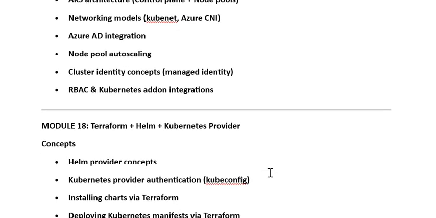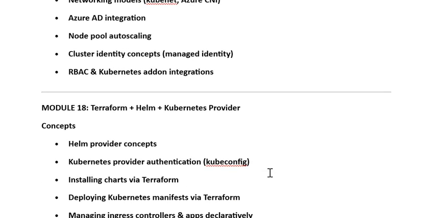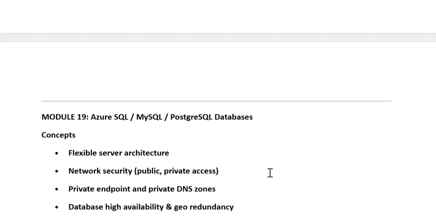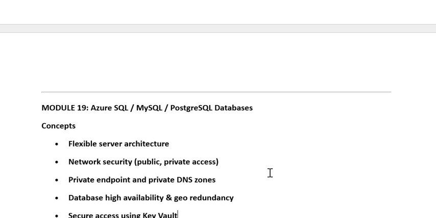And Terraform Helm and Kubernetes providers: how you use the Terraform Helm provider concept, Kubernetes provider authentication, and installing charts via Terraform, deploying Kubernetes manifests via Terraform, and managing ingress controller and app declarations. That comes in this one, and also we have databases.